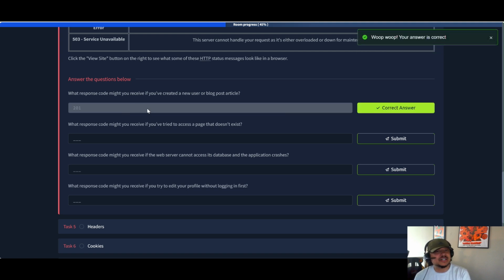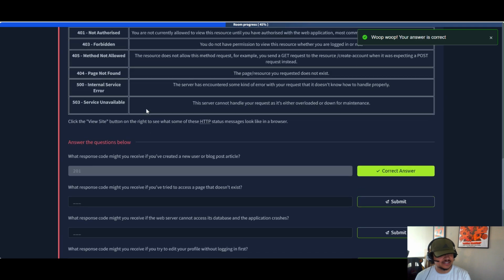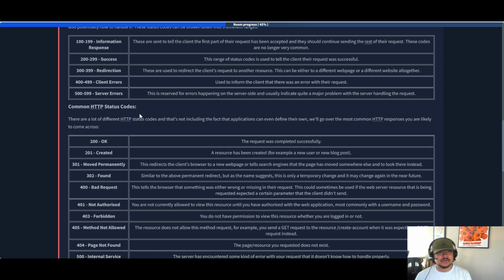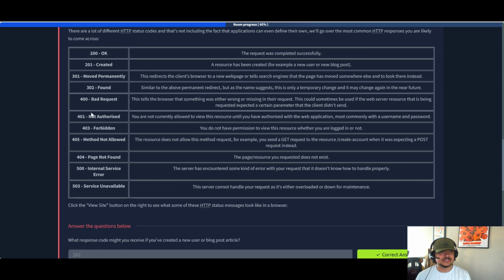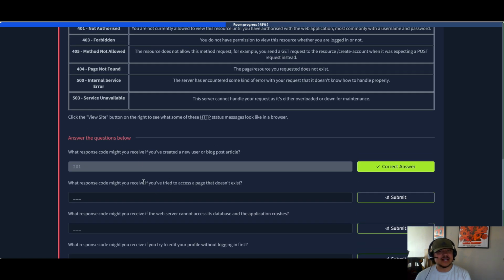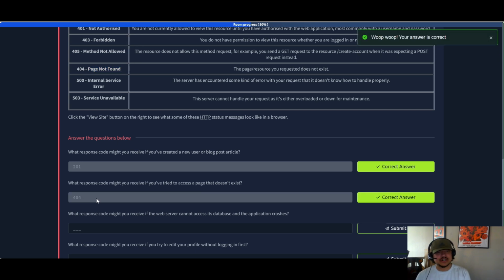Now, what response code might you receive if you try to access a page that doesn't exist? All right, so if we're talking about something that doesn't exist, that's not necessarily a server error because the client is the one who's trying to request that. So we're going to go into the 400s. Now, it could be a bad request. It could be not authorized. No, it won't be not authorized. I'm sorry. It could potentially be a bad request because maybe it was missing something, but most likely we're talking specifically about trying to access a page and that page was not found, and that is going to be that 404. All right.